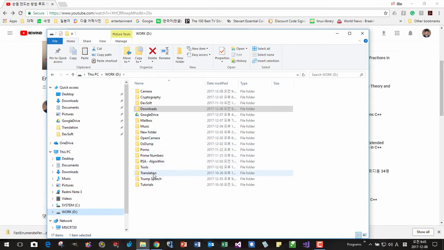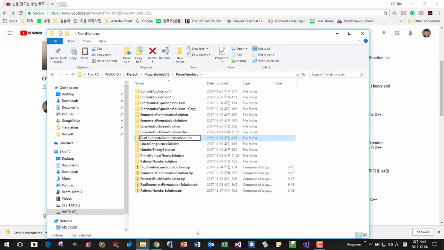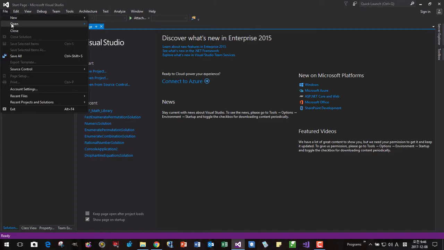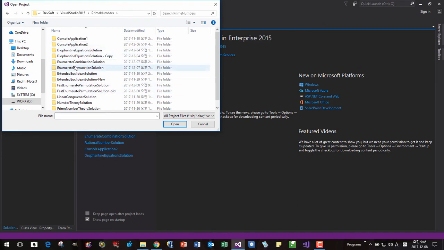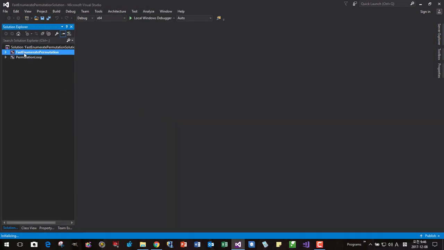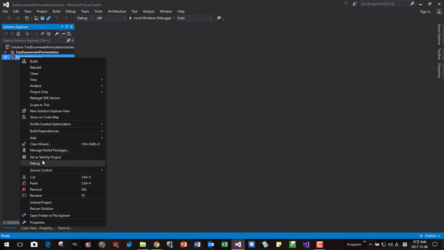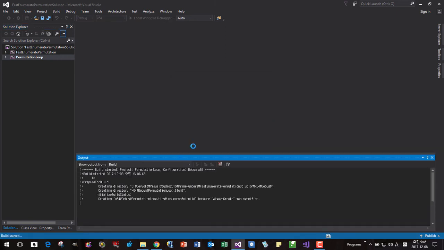For example, I will rename it. I will open this solution. If you open it, you can find the two solutions here. This is our previous one. This is actually the permutation loop I modified. I will say startup. Then we will execute it. I already coded it and I will explain it once again.